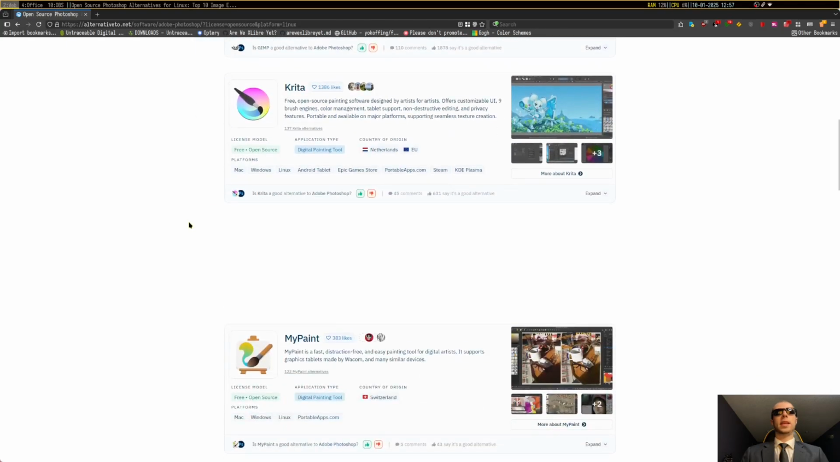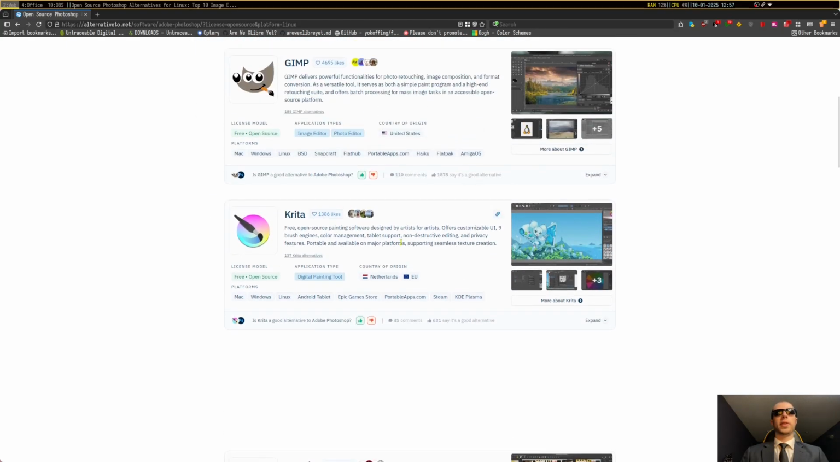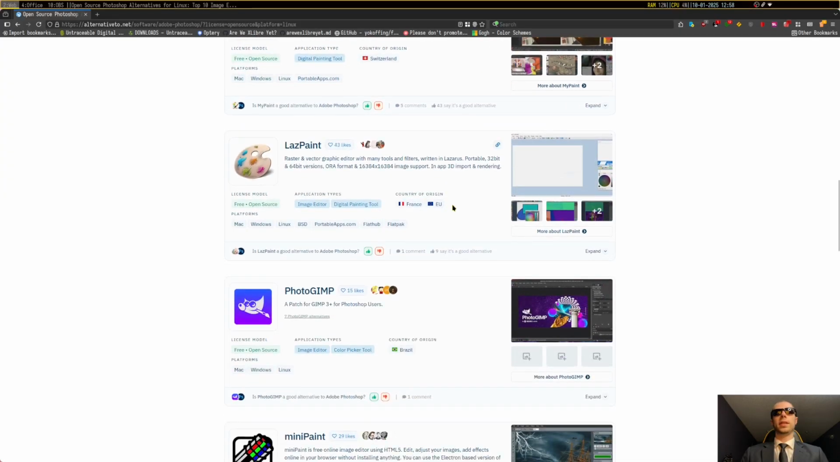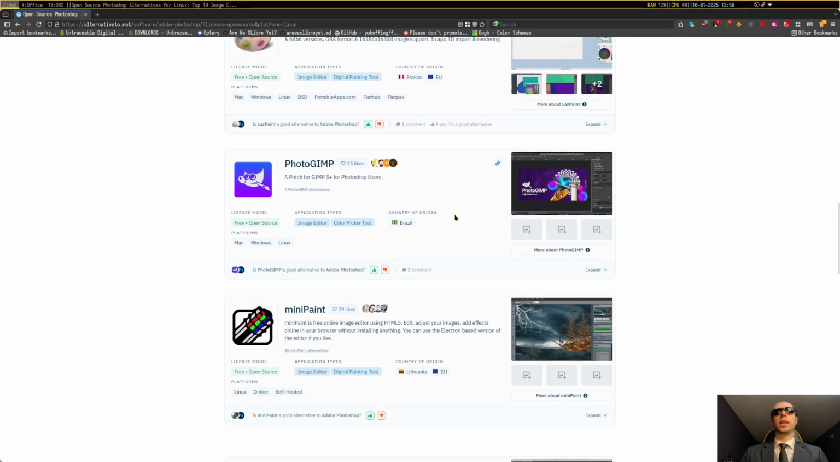So it'll end up being GIMP, Krita, even though that is more designed, I think, for artists, specifically those who want to use something very similar to Clip Studio Paint. There are a lot of streamers that have actually used this, at least in the past. I know of one big streamer that actually used it in the past to try something. MyPaint, LazPaint, PhotoGIMP.